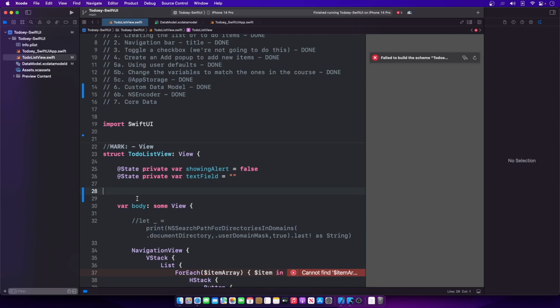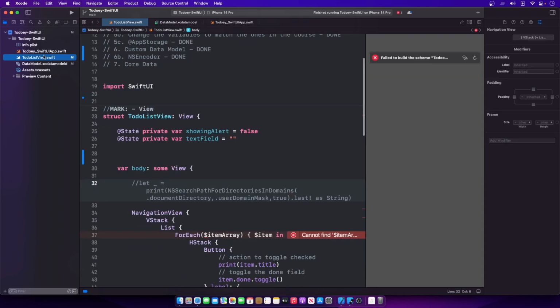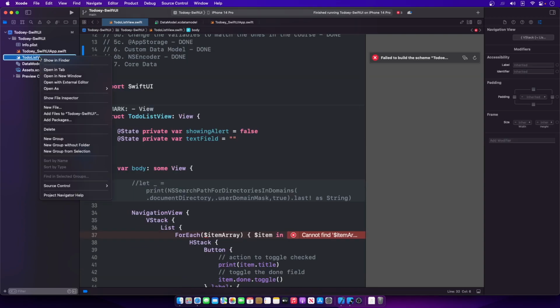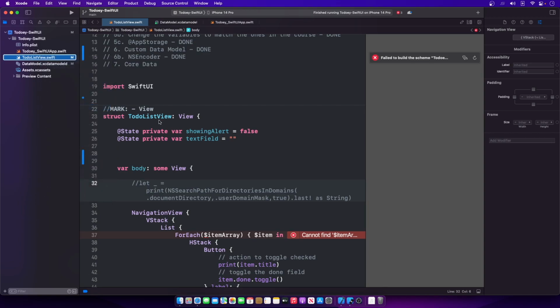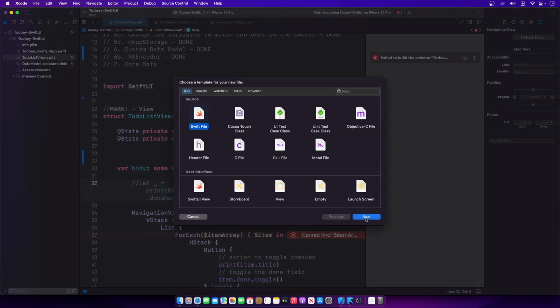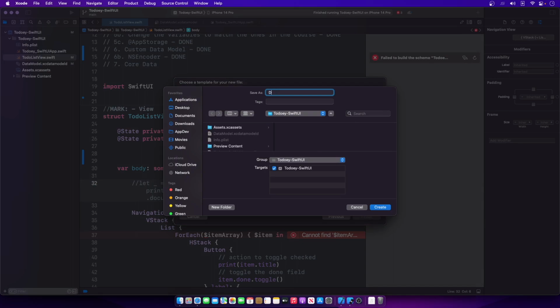And then we want to create a new file called data controller. And so I like to create a new file called data controller, which then manages that data model. So we'll do a new file, and this is a Swift file, and we'll call it data controller.